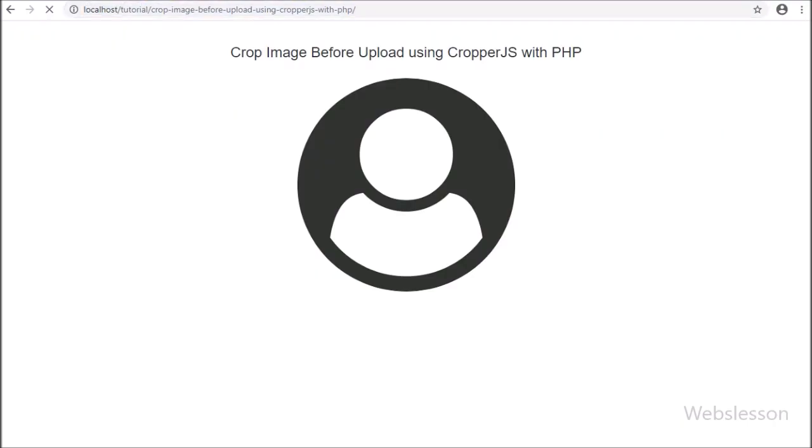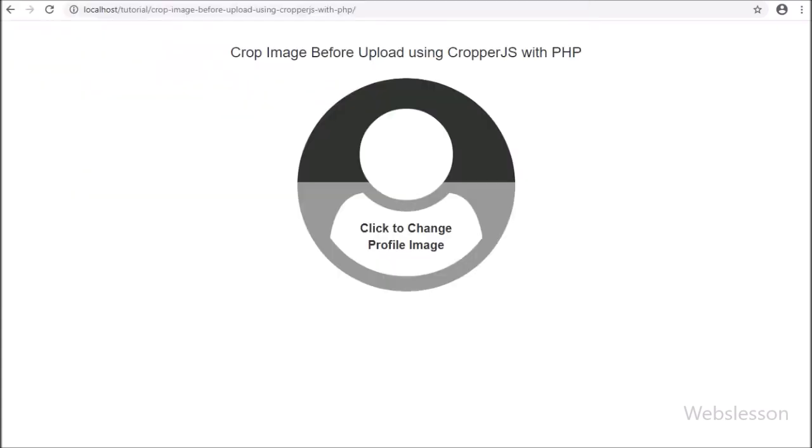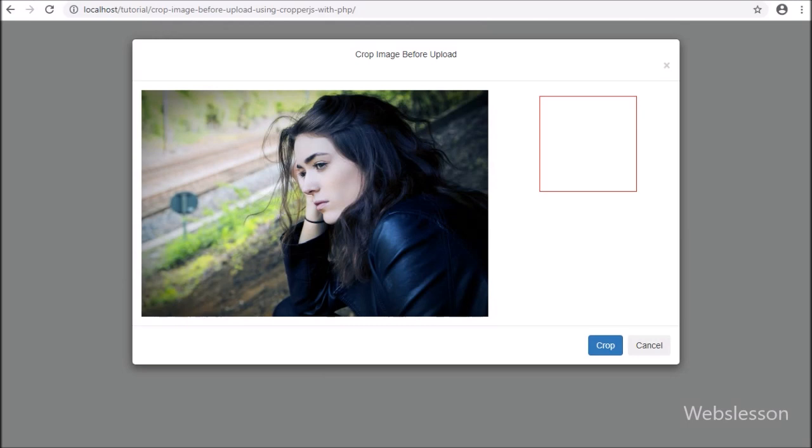Friends, first we refresh the web page, and here we click on the user icon and select a profile image from the local computer. After selecting the image, we can see the modal has popped up in the browser, and under this modal, we can see the selected image. Next, we want to initialize the Cropper JavaScript library plugin.